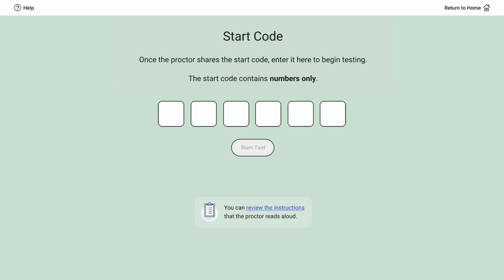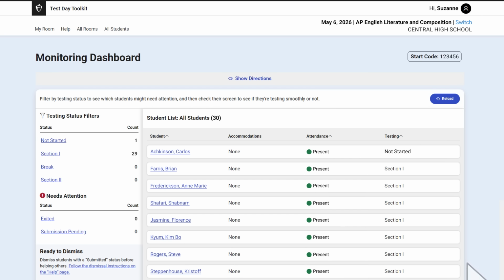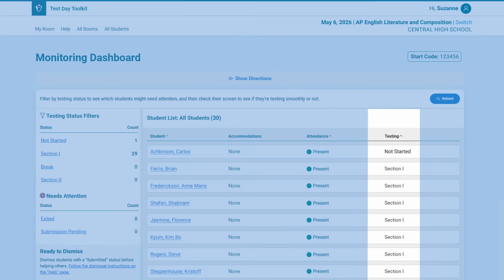Students enter the Start Code in Bluebook, and their exam begins. When students enter the Start Code, timed testing begins. Their testing status in the dashboard changes from Not Started to Section 1.